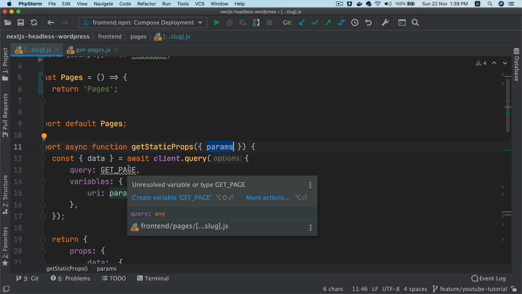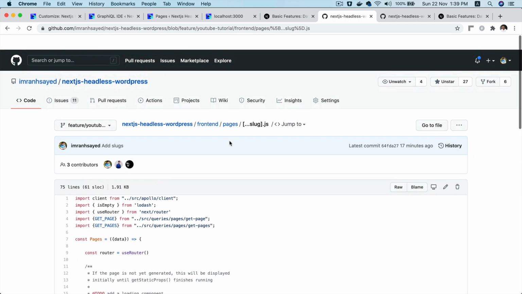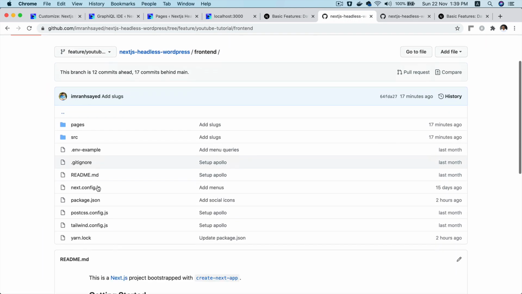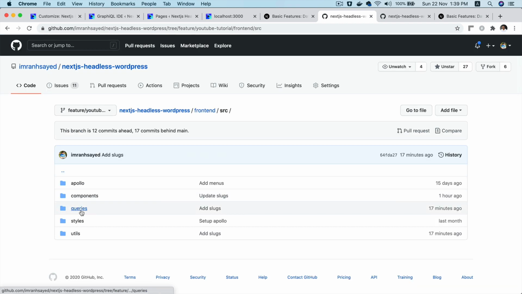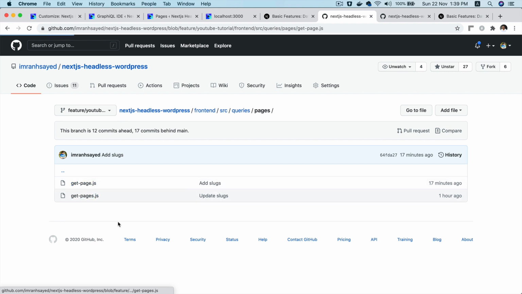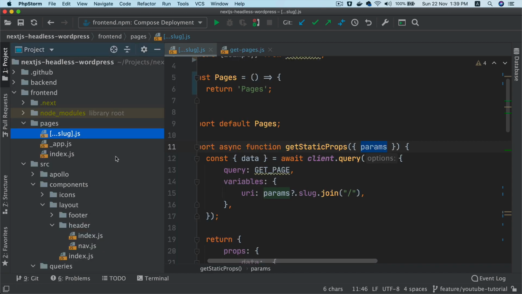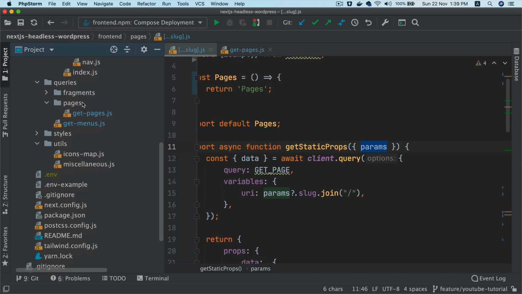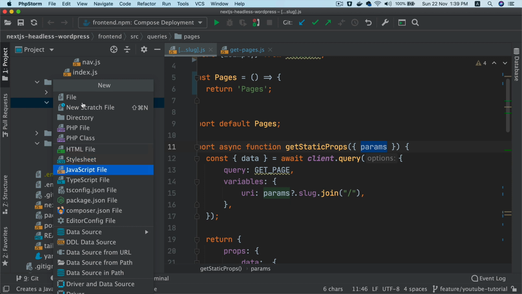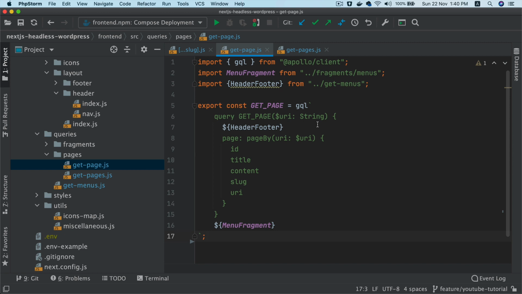Okay, I also need to write the page query, so again I'm going to copy the page query for you quickly. Let me just do that. Go to front end, then source, queries, pages, and get page. So I'm just going to copy this, and I'll create get page over here. So get page.js, and don't worry if you find this overwhelming right now. In a moment everything will be crystal clear.